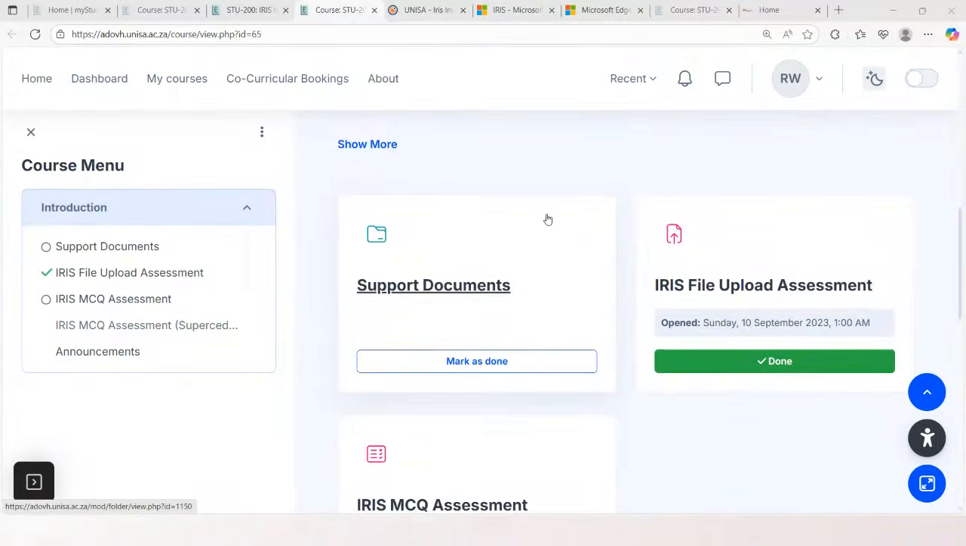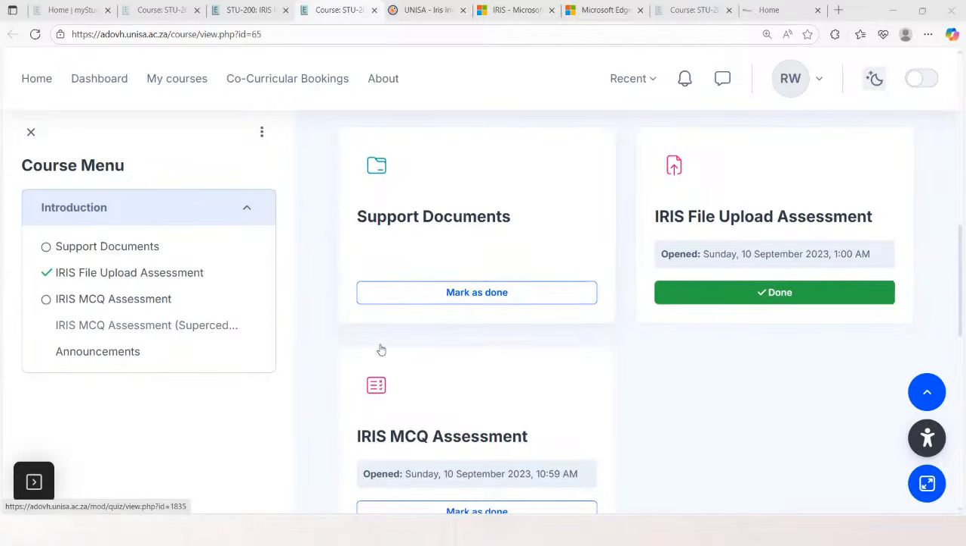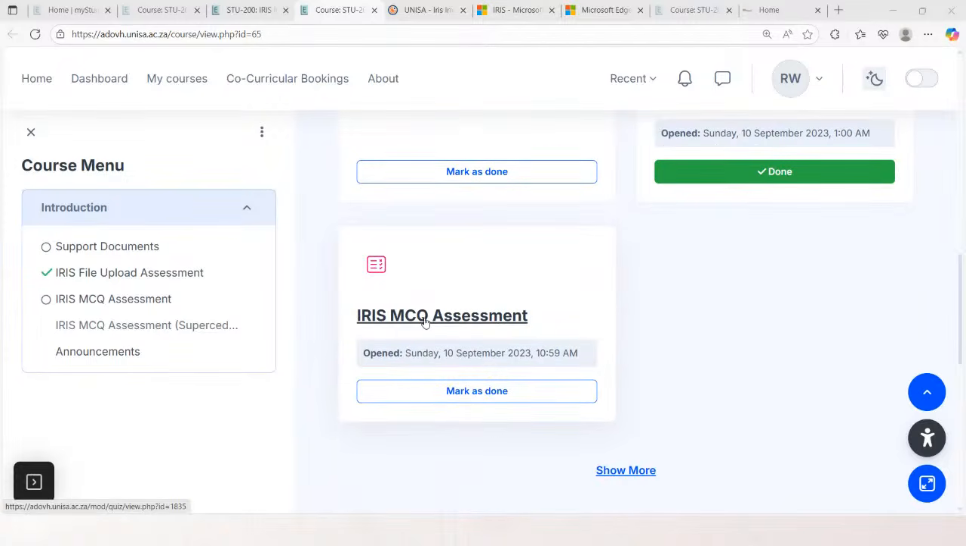So as I mentioned, there's two types. It's the Iris file upload, so that's a take-home exam, and then it's the MCQ. Just like the other one, the MCQ works exactly the same, except it will ask you for a password. So let me quickly show you this.